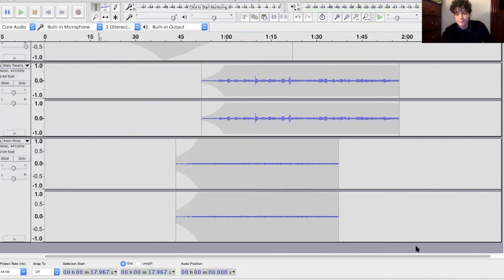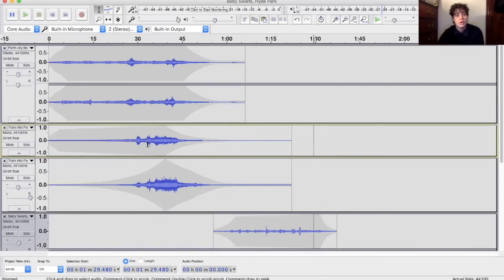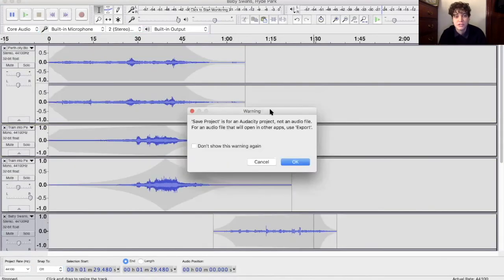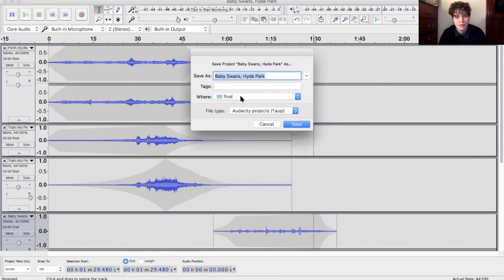So those are like 2 different sound worlds with just 2 recordings each. Yeah, really simple sort of thing. I'm gonna save my work, which I should have actually done a lot earlier. Yeah, great. Baby Swans, Hyde Park.